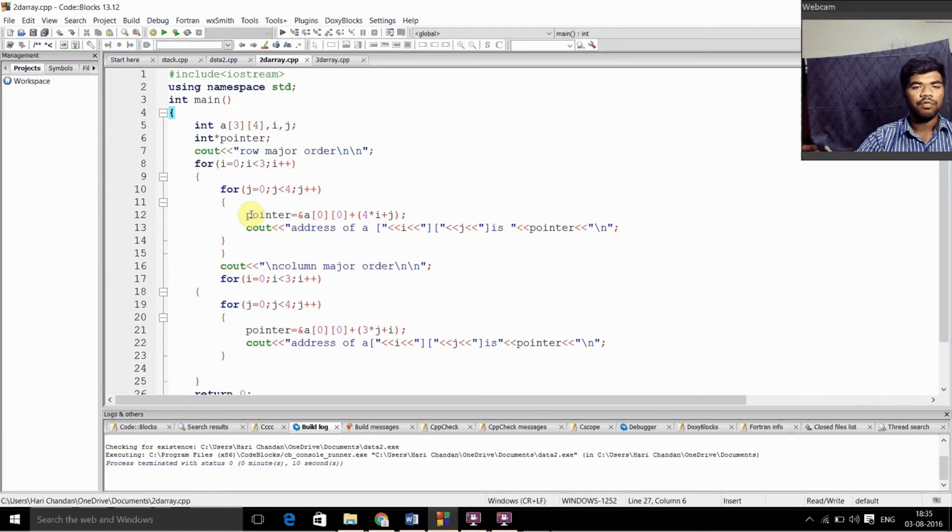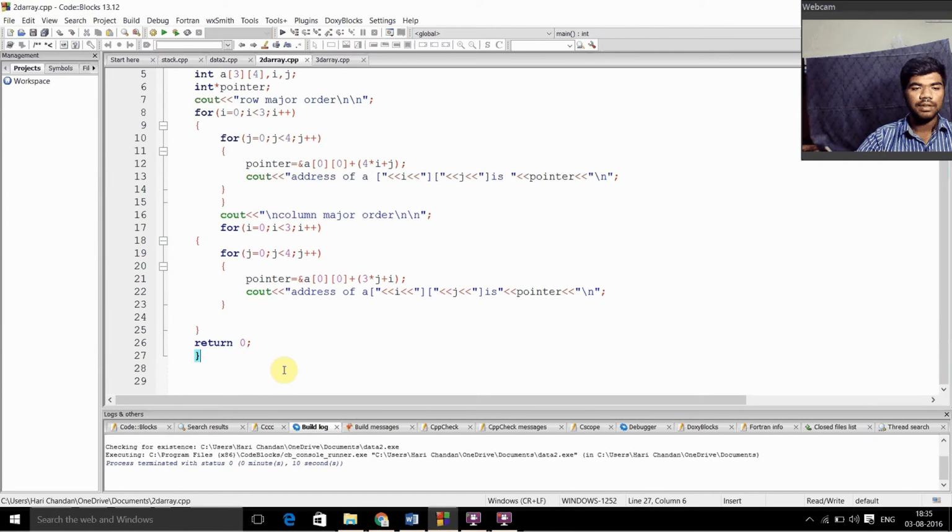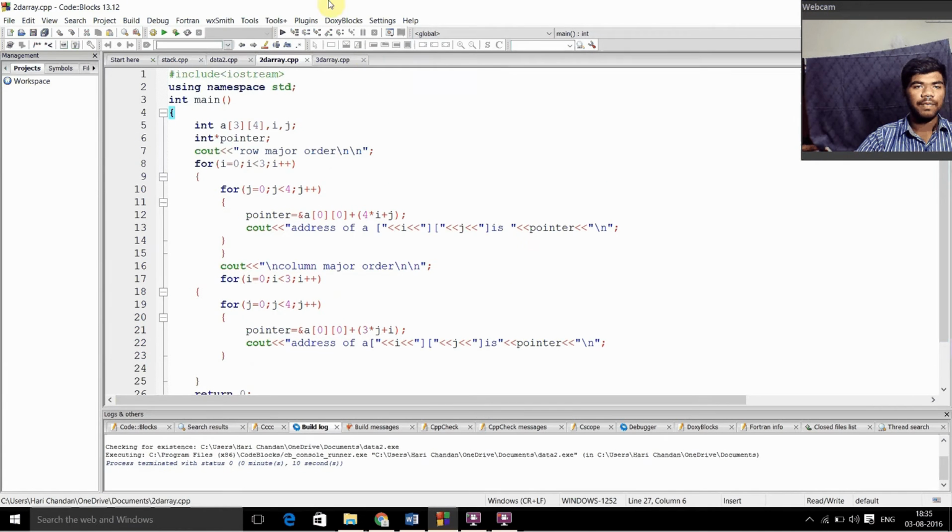Next, as I told you, the first for loop is for row and the second is for column. Again I am using the same formula: pointer is equal to &a[0][0] plus 4, because it's row major we use the column number, into i plus j. Next I am using cout column major order. Next, same as before, two for loops, one for row and one for column. Next in the pointer I give a[0][0] plus, now I am finding for column, so I am using row number 3 into j plus i, and cout the address of it, and return 0 as we are using the int main function to output.